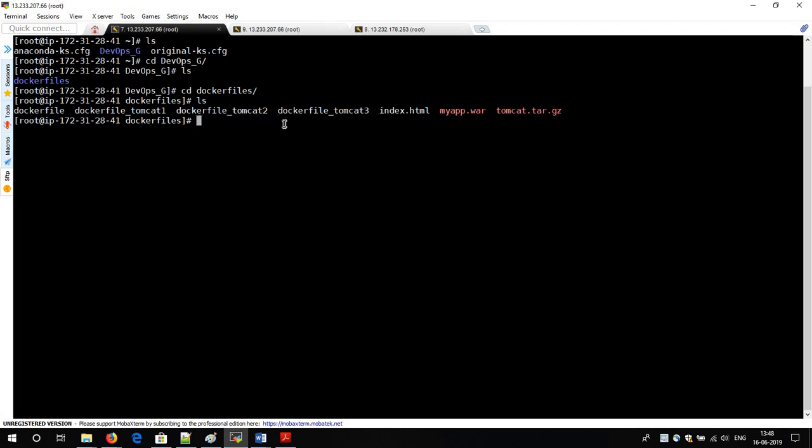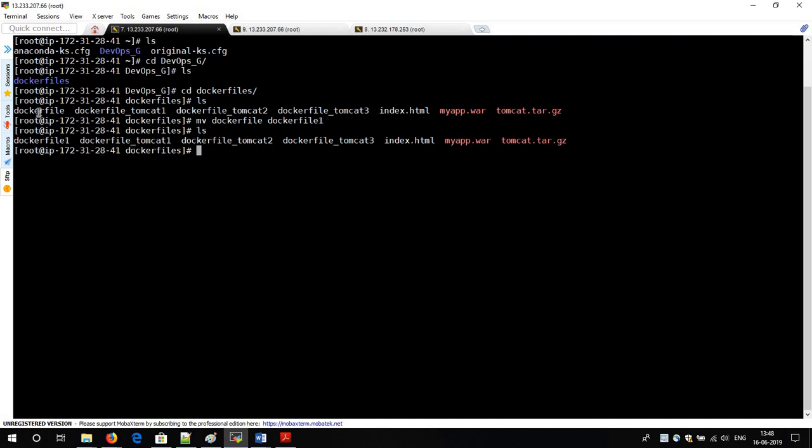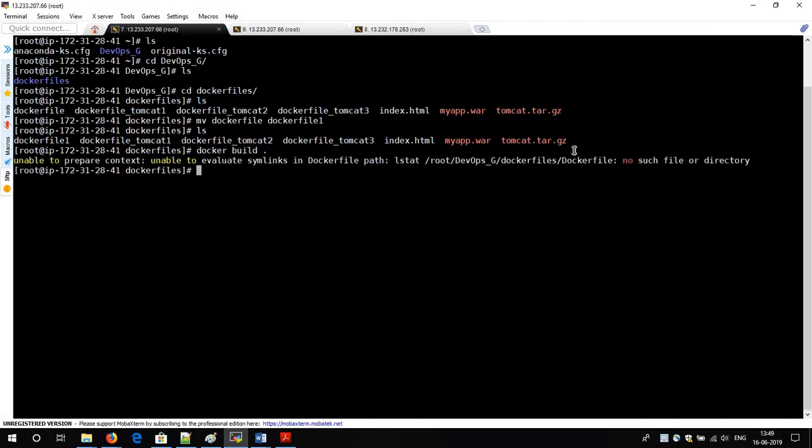Okay, before this, let me do one modification. mv Dockerfile Dockerfile1. See what I did. I changed this Dockerfile to Dockerfile1. So as of now, no file is present with the name Dockerfile. If I run this command, docker build dot, see what error I am getting.